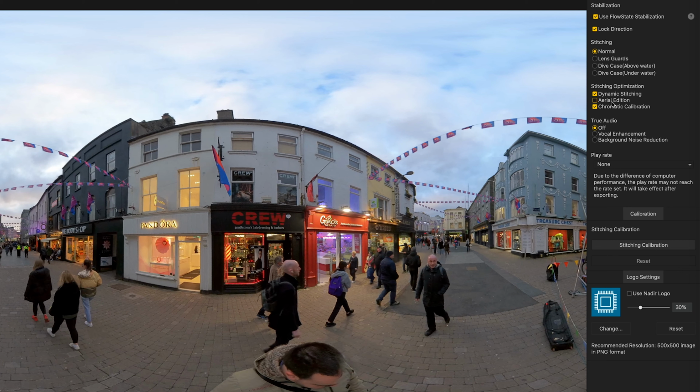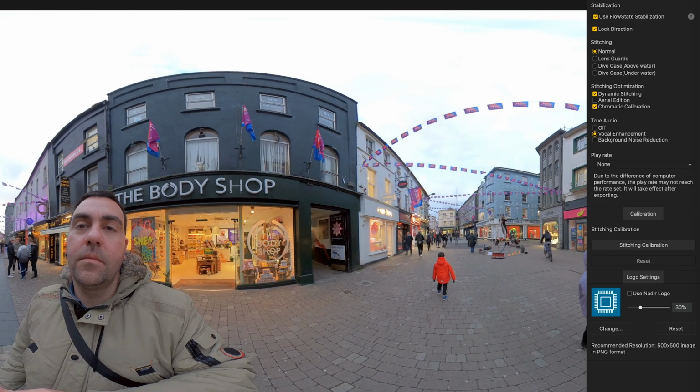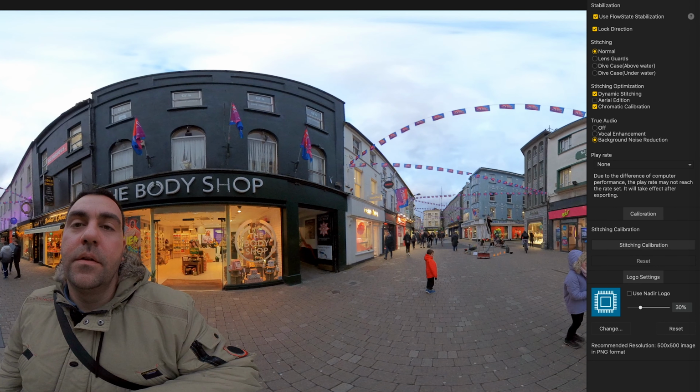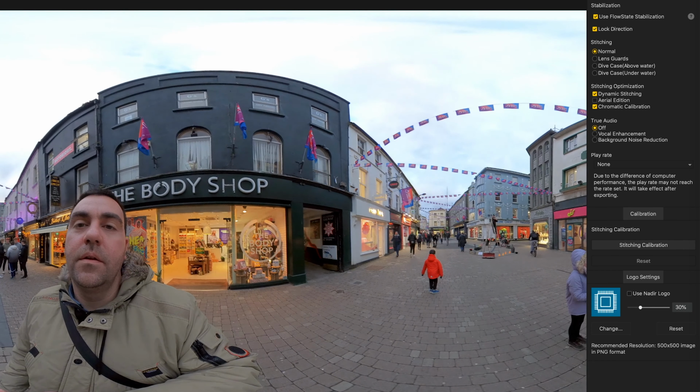The aerial edition is for the drone. Unfortunately, I don't have one yet, so I can't show you that, guys. For the audio, if you leave it off, you don't have any enhancement. The vocal enhancement will basically enhance the vocal. And the background noise reduction is supposed to reduce the background, like the wind. At least in this firmware, it's not advisable to enable this setting in the camera. I would advise you to leave it off because otherwise the sound won't be very useful.